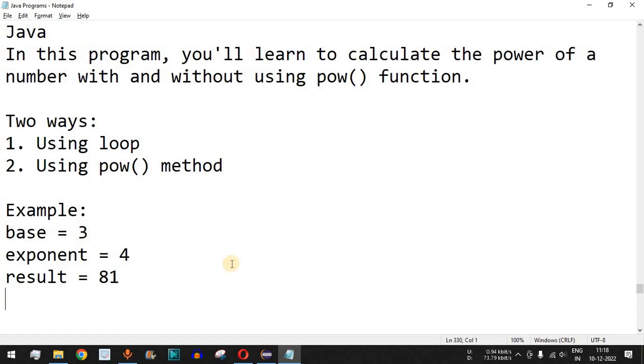So guys, how is this result 81? The logic behind finding the power of a number is the base number raised to the exponent, that is 4. This expression is nothing but 3 multiplied by 3 multiplied by 3 multiplied by 3. So the base number is being multiplied by the same base number, how many times? 4 times, since the exponent is 4. And this is how we get the result as 81. This is the logic that we are going to use in our loop as well.